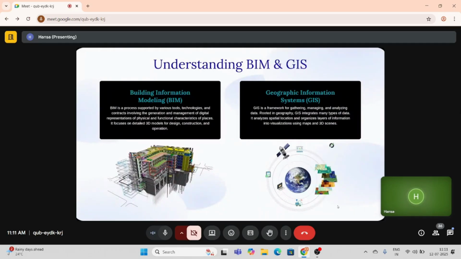It is basically bringing together the geometry, information, and the time to deliver, right? So it helps us with better decisions. When we talk about BIM, we know what it is, what it does, and how it fits into a building's life, right? So that is BIM. Then let's talk about GIS.